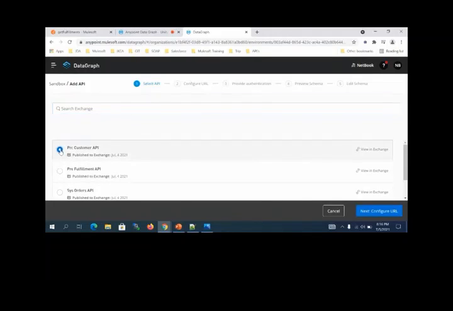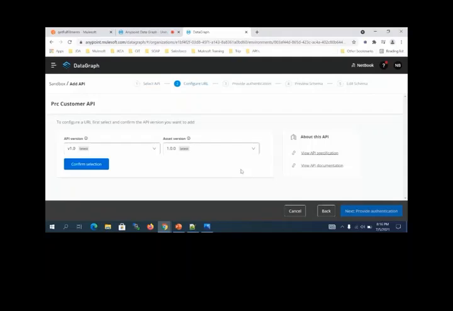Now I'm going to add this customer API into Anypoint Data Graph. Click on add, click on next to configure URL. I think somebody asked the question: if I update the RAML later, not only logic, but if the RAML also changes, then you need to select from here whatever the latest version it has.